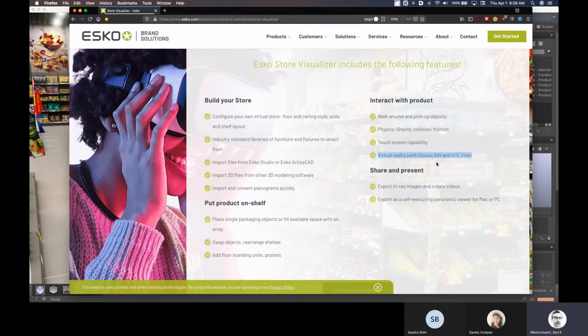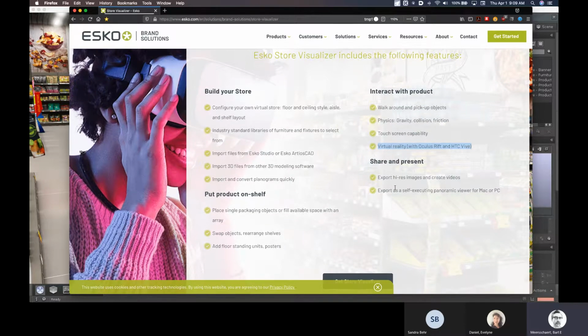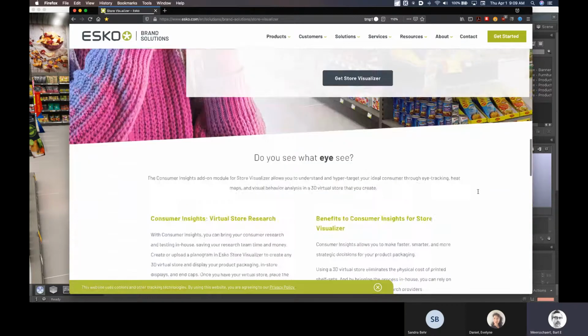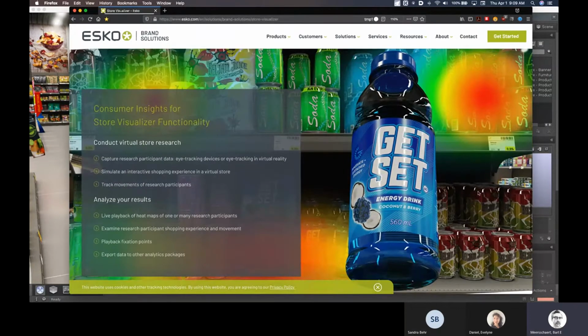There's eye trackers you can use to capture, but that's more to capture, and then share and present. So you can export high resolution images, panoramics for Mac and PC. But as far as capturing is concerned, we also have this consumer insight module that allows you to capture research data. And I think you mentioned, Sandra, that that's something you guys are interested in as well. So yes, you can use a variety of ways to capture.